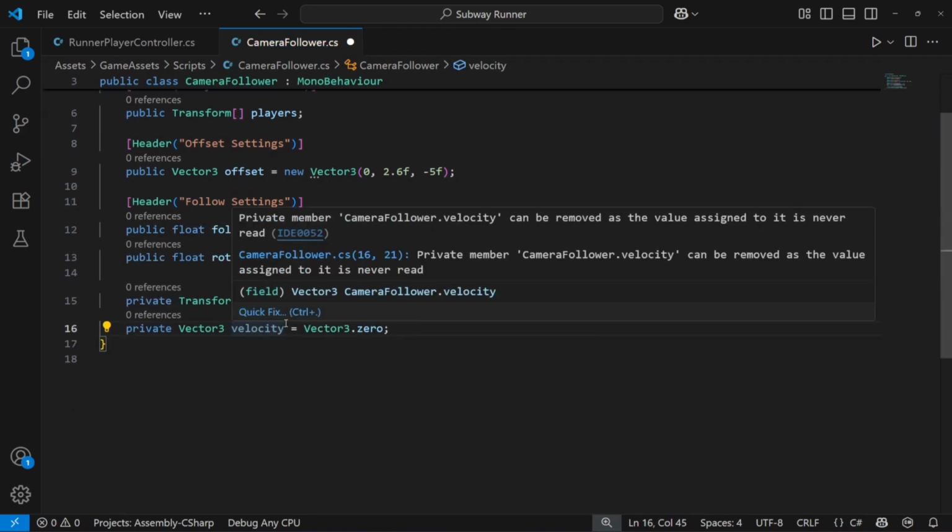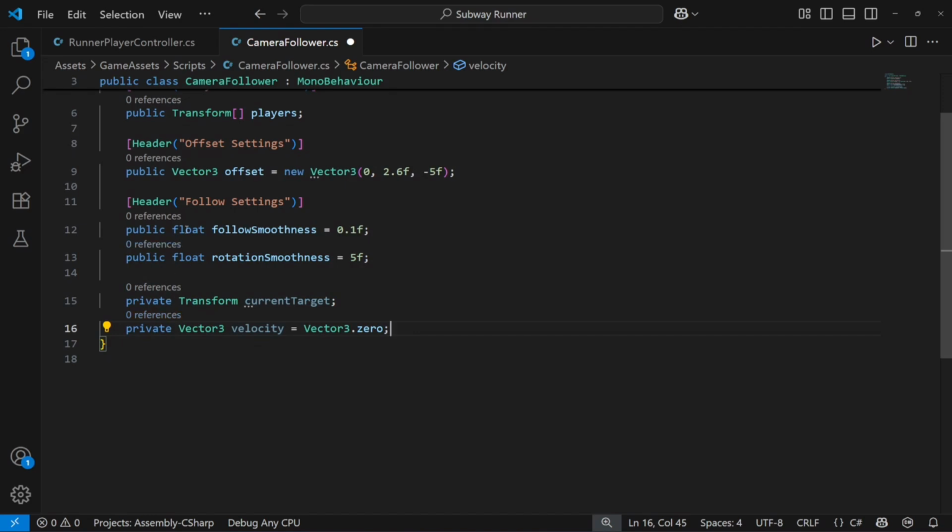Alright, then we need to create one more header by the name of follow settings, and right here we're gonna create these 4 variables. The first two will be of type float and they will be public. The first one is follow smoothness, it will be equal to 0.1. The second one is a float as well by the name of rotation smoothness, it will be 5 by default. And then we need to create a private transform by the name of current target and a private vector 3 by the name of velocity, which will be vector 3 dot 0.